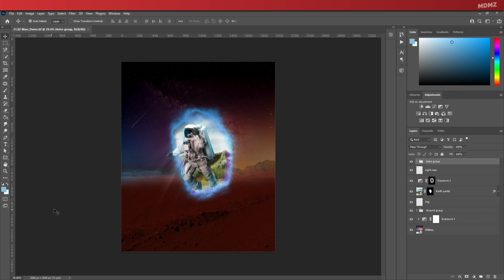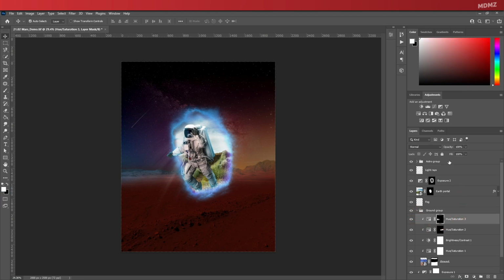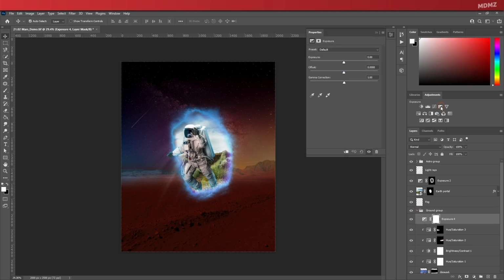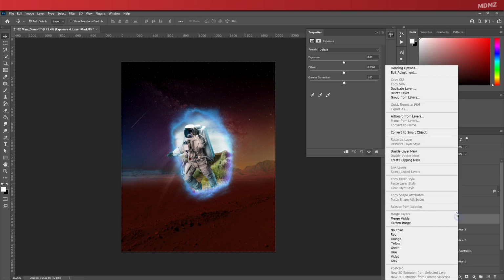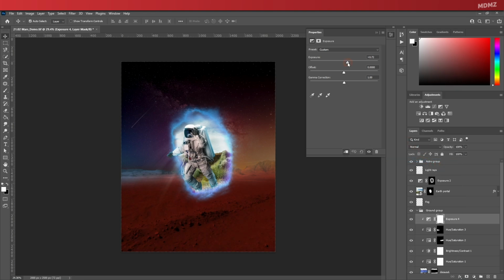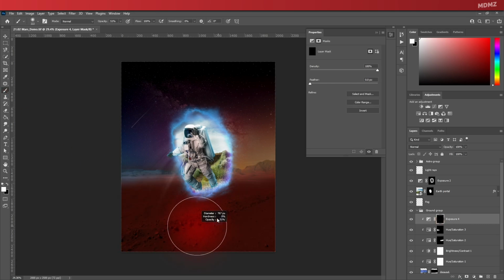So that's gonna be the next thing for us to work on. Let's go back and open the ground group folder, select the layer at the very top, and add a new exposure layer. Create a clipping mask, and let's bump the exposure. Now press Ctrl-I to invert selection, select the brush tool. I'm okay with 50% opacity, so now I'm just gonna start painting on the ground.